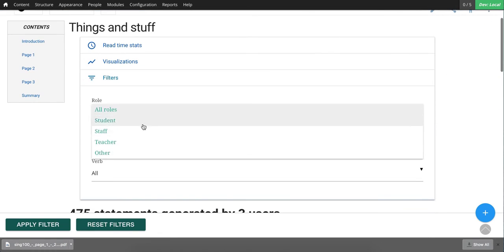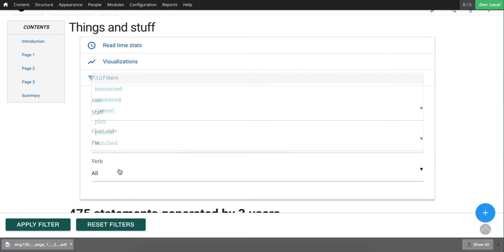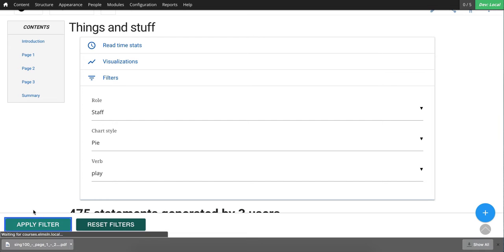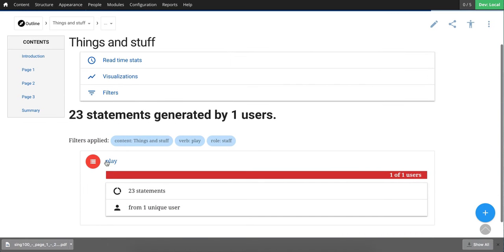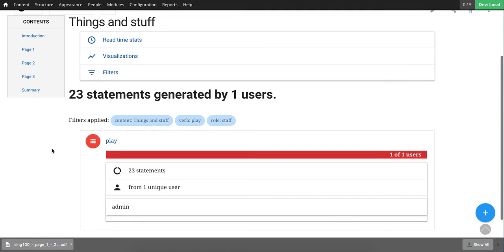We can start filtering things and say, just show me stuff staff members have generated as far as playing. I don't know if this will generate anything, but you can see we can filter that data down. And you can see the filters applied, right? So on the page things and stuff, where they've clicked, where it's been a play action, so clicking in a video, and they're a staff member. Well, there's just one person.